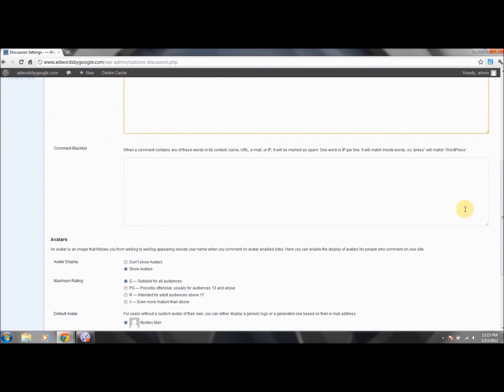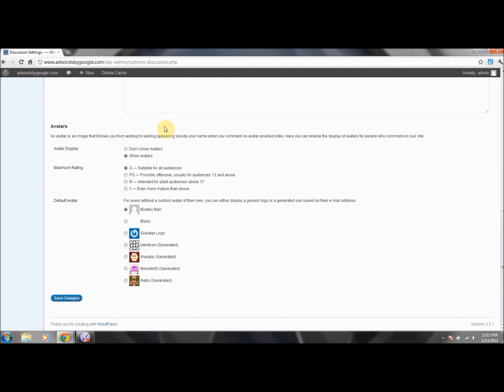Now, because we don't have comments, we're not going to show avatars. But if you do have comments, make sure you choose something kind of cool. Now, there are plugins you can get. We're not going to recommend any that allow people to import pictures from profiles, so you can have a real face on your website with comments. But we're not allowing comments, so we're just going to leave that blank. But you decide what's best for your business.